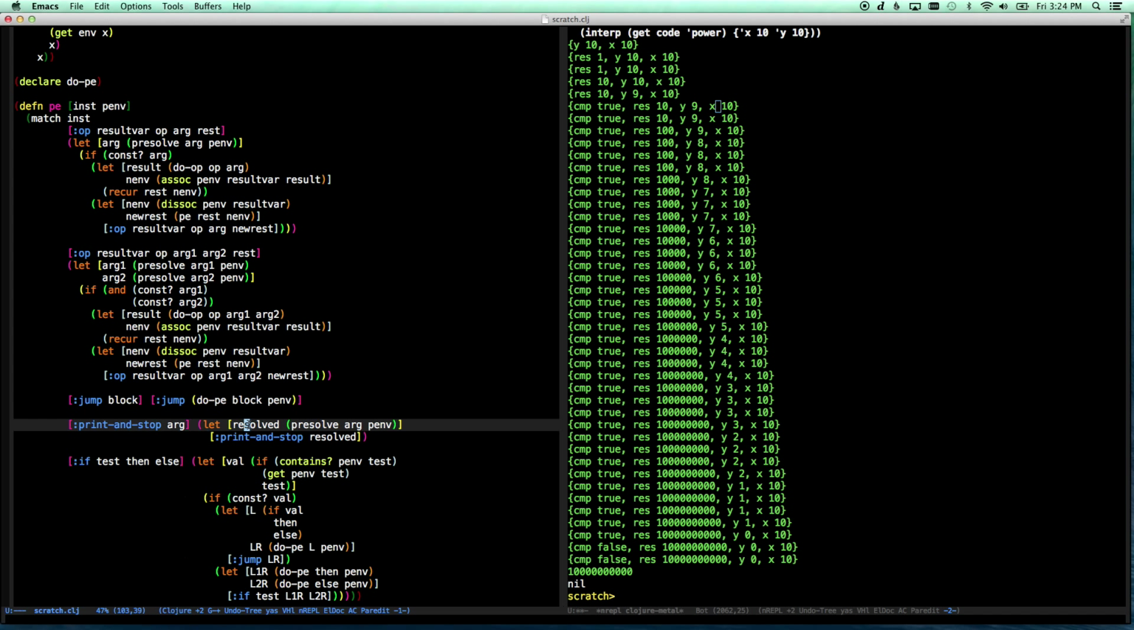Print and stop is the same sort of thing. We do a p-resolve and resolve and rewrite that instruction. That allows us to constant fold all the way up to the print.